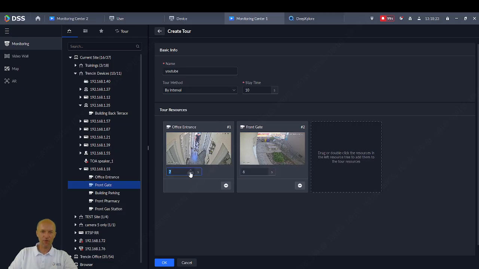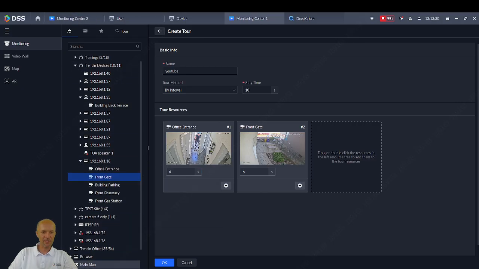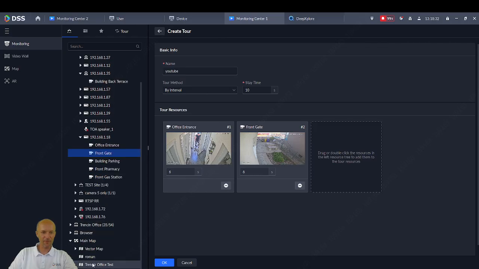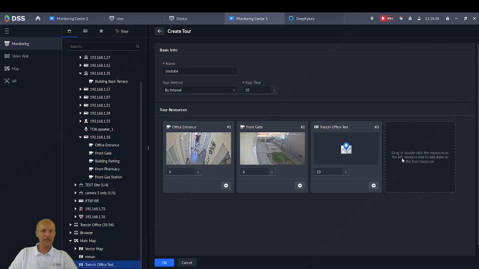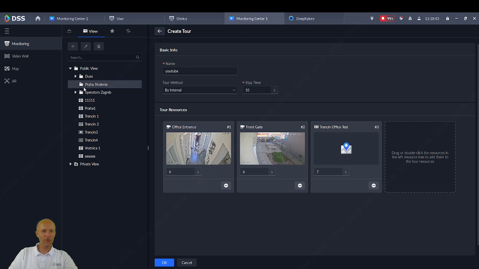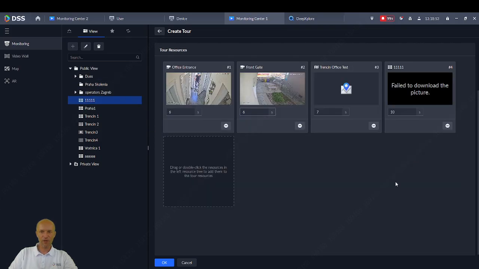But you can also choose the view. So you just go to your map, for example, or the view, you can drop the map. So for example, the office map over here, and the map I want to have only for, I don't know, 7 seconds, so I don't have everything for 6. Then I go for the view, and over here I will pass some of the views. So for example, operation, and I don't know, this one.